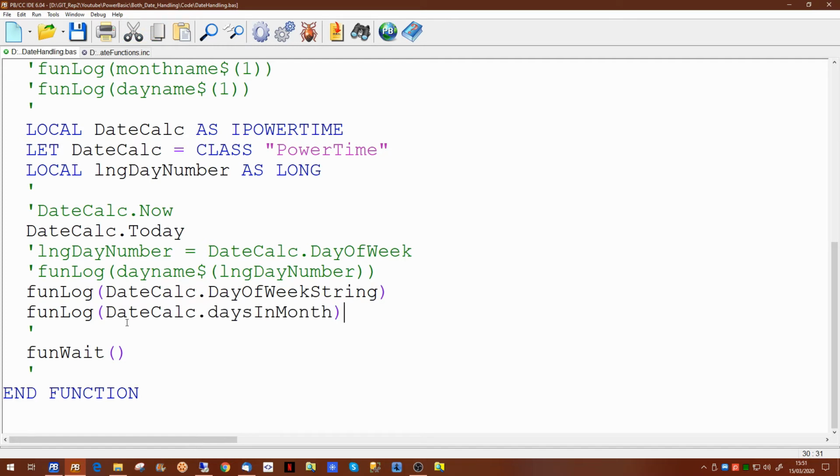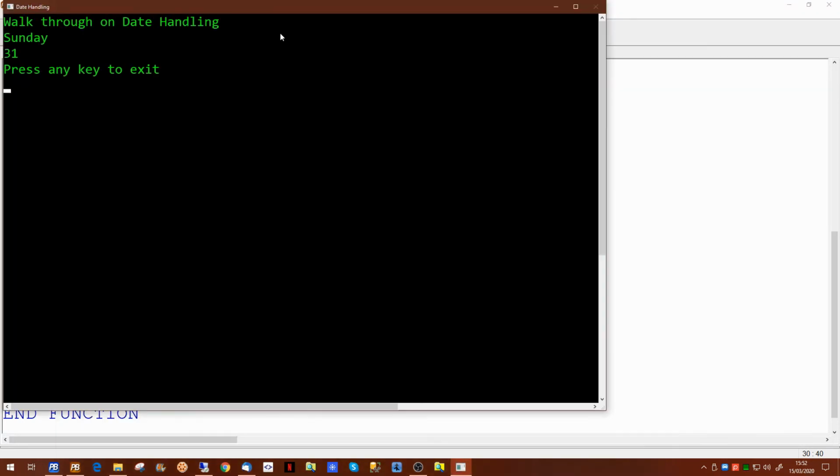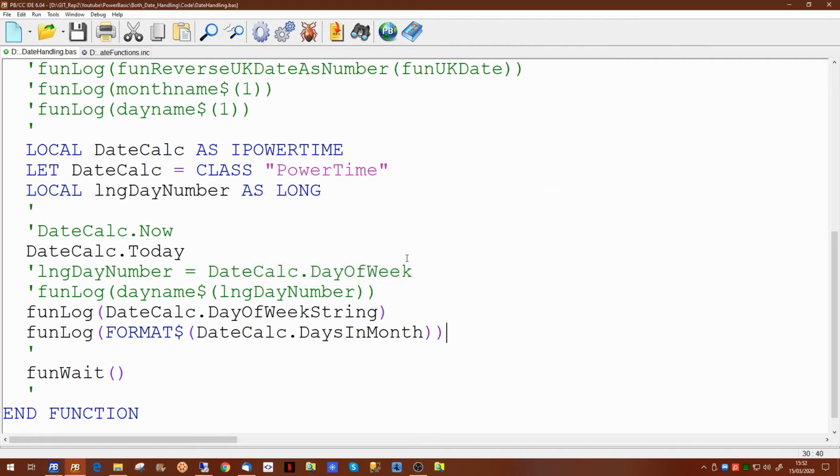You can pick up the number of days in the month, which of course would return a number. So we'll use the format dollar to turn it back into a string so we can display it in our log. And there is the number of days in a month. So a very easy way to determine this in one line of code.